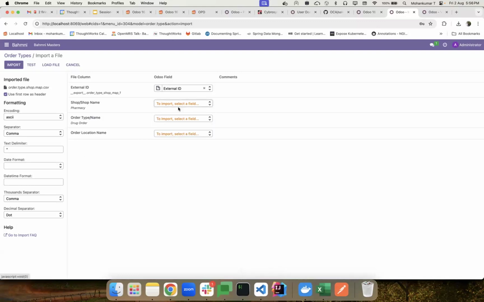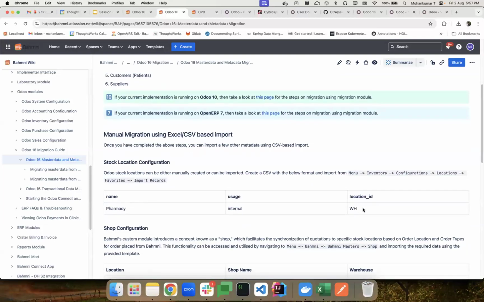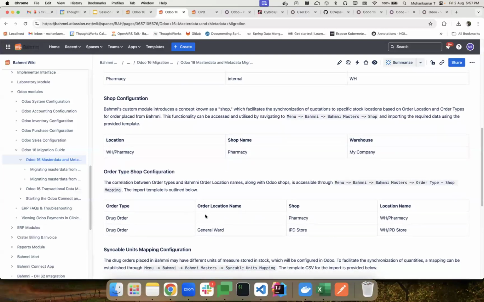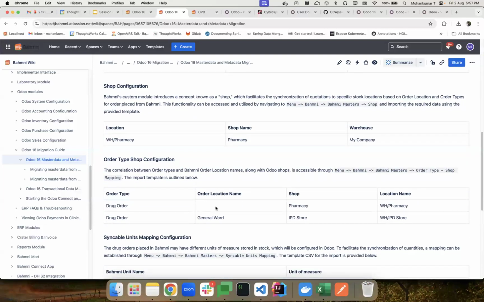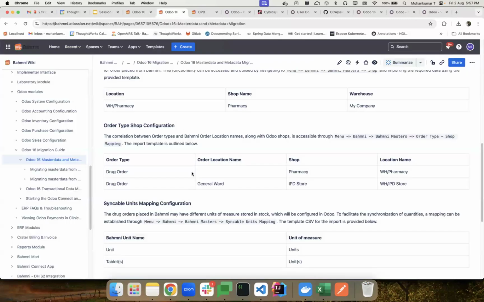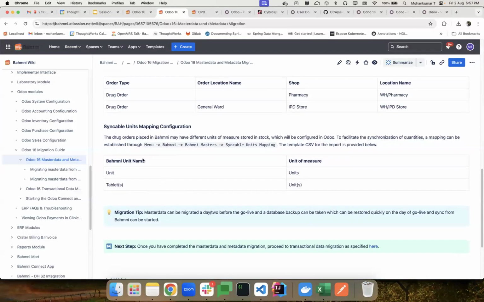So either you can export it and then map the field specifically. If the column is order type name, I map it to name, and order type location name, you can map it. Or if you want to create your CSV manually, you can follow this structure: name, usage, and then shop configuration, order types, everything. Then just prepare a CSV with the configurations you want, and pass it. So for every menu, wherever you see a model, there would be favorites, and you can see the import options. And you can import these data using the CSV-based import. With this, you will have the required metadata.